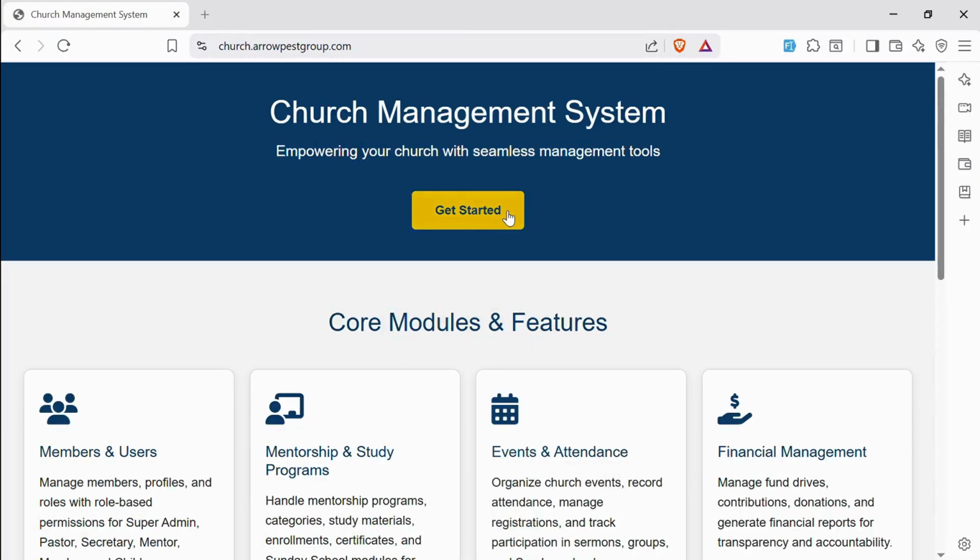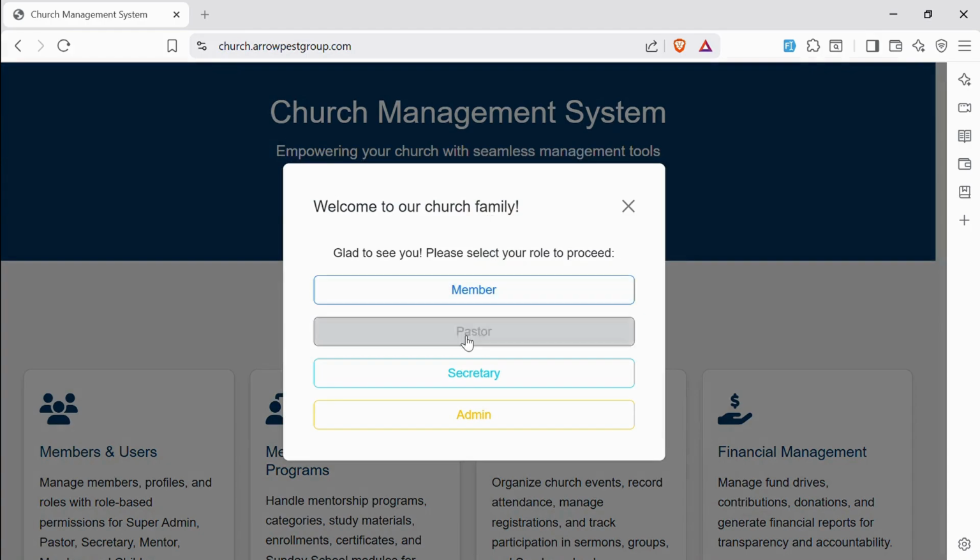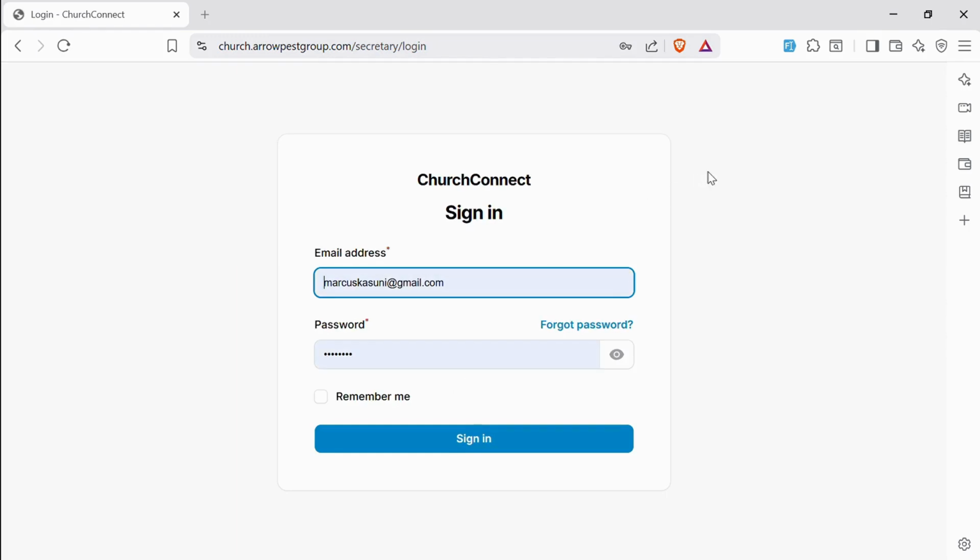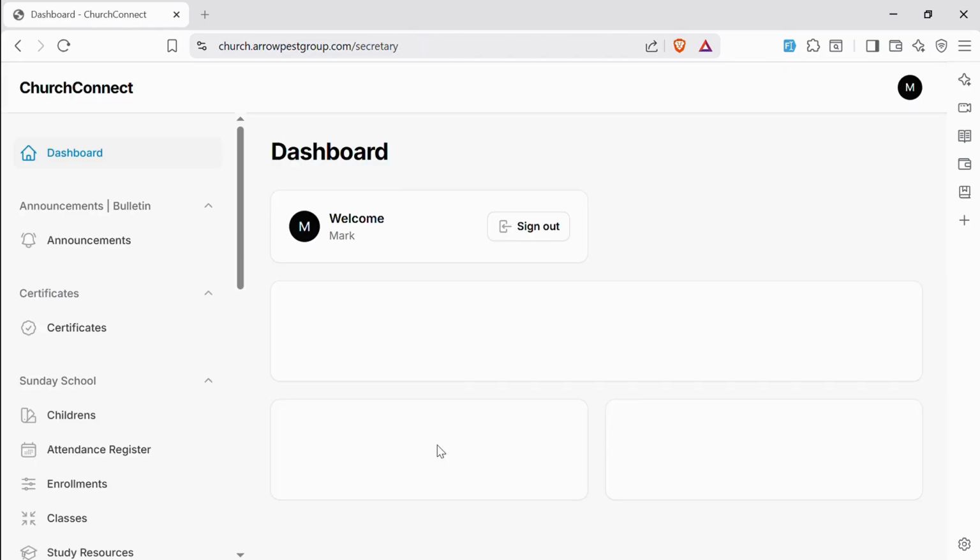Welcome back, guys. Let's check on our church management system. Today we are going to sign in as a secretary and check on the roles of the secretary in our system. So I'm going to sign in.